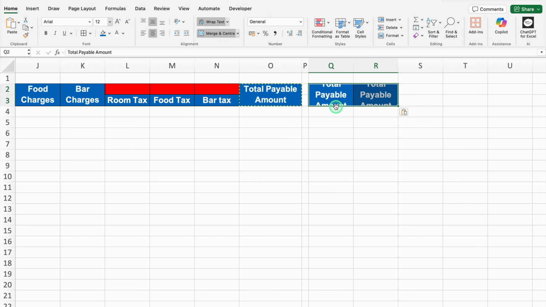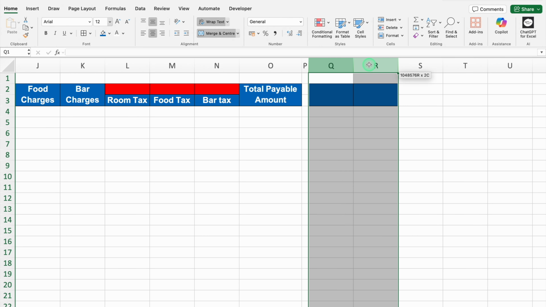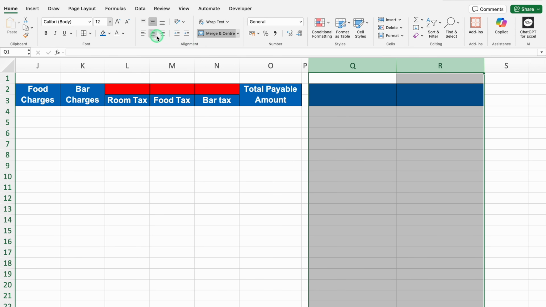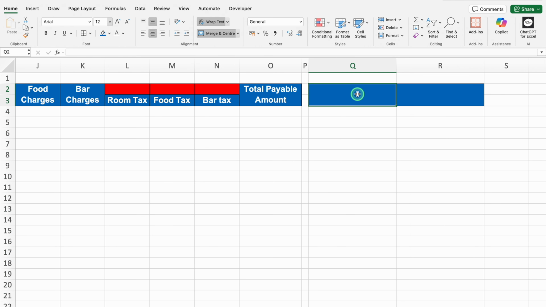We'll delete both the headers from here. We'll select both the columns and we'll increase the column size. We'll align all the things in center. This will be room type, room rent.